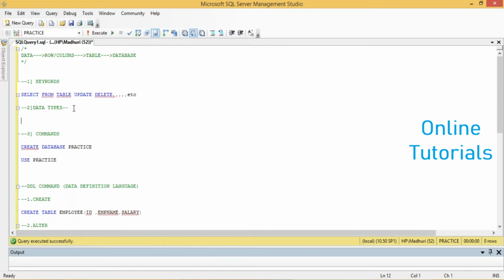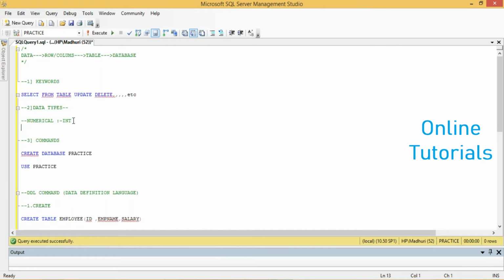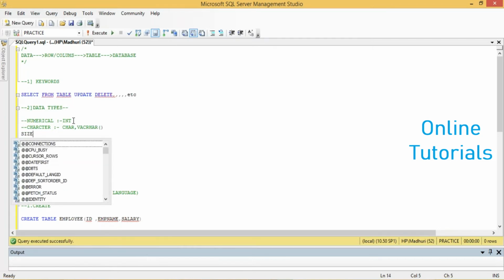If you want to insert numerical values, you have to insert integers. Integer means I can use int. For numerical, I can insert int, and for character, I can use char, varchar, and here the syntax has a size.